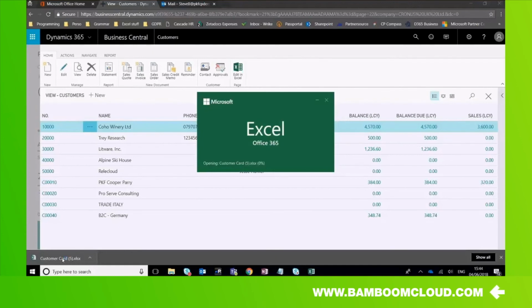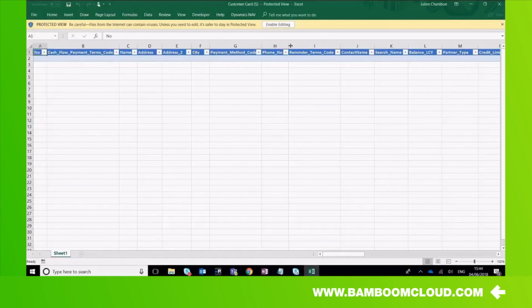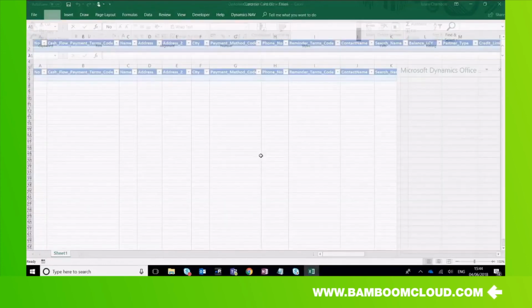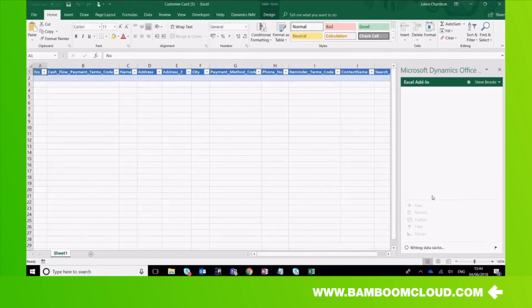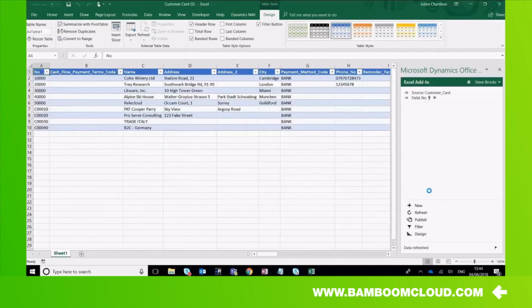The first time you download or use this functionality, Excel will automatically install a dynamic add-in, which is there on the right-hand side. And we'll only have to do that once. And then every time you use it after that, the add-in will always be there. So for instance, let's assume that for Coho Winery here, I've put limited by accident. Let me just remove that information. And then I can publish back. And this is publishing my change back to the application.